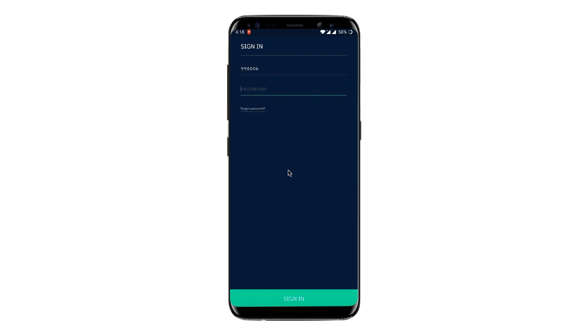So this is how easy it is to use our mobile application Upstox Pro. Easy, convenient and handy.